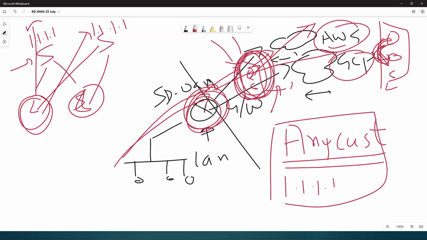Suppose any traffic is pushed by the customer LAN side and it has some destination IP. Definitely it will first go to the VeloCloud gateway, and from the VeloCloud gateway, it will take a decision where I have to destine the traffic, right? Yeah, it will go to AWS or GCP. So from here I can direct my traffic to here, but from here it can go anywhere.